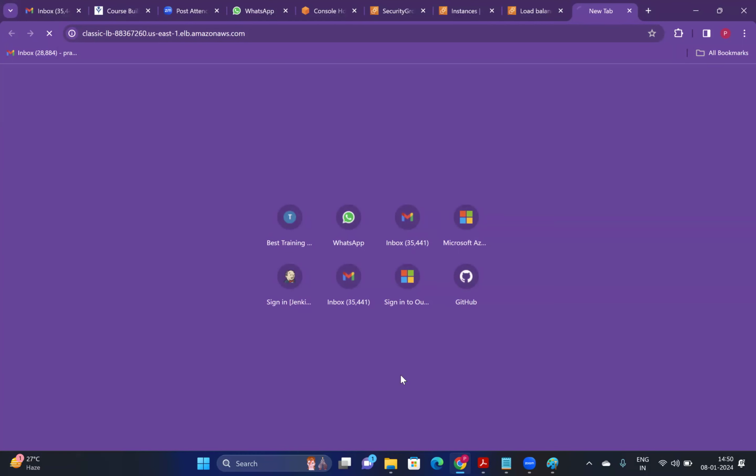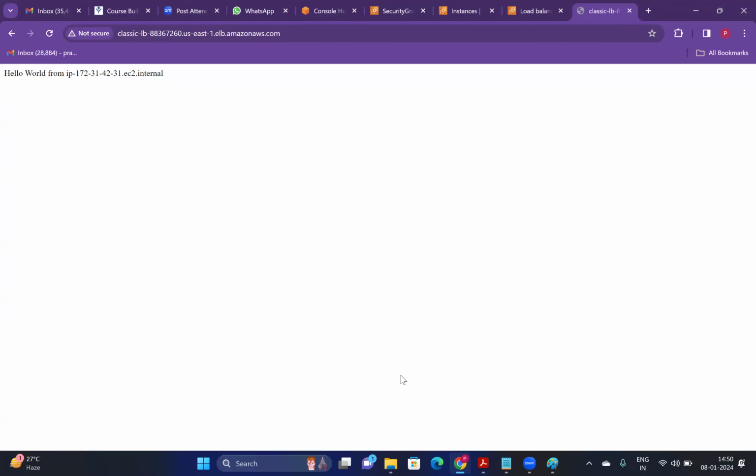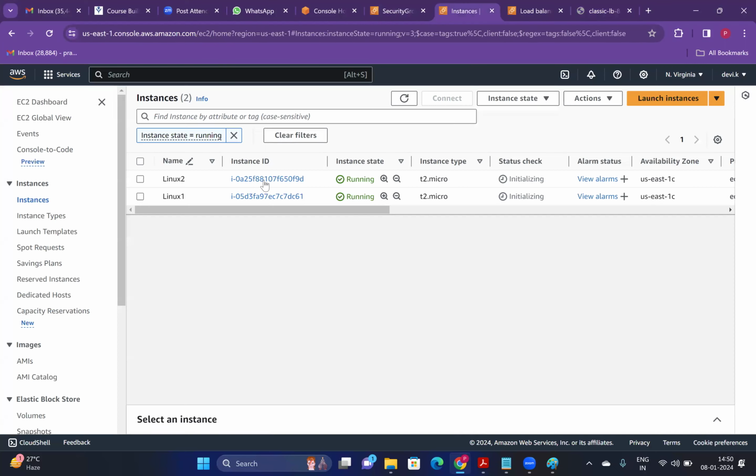It will take some time, just wait. So what do we get? We get one resource. If you refresh, what happened? It changed. The load must be balanced between the two instances. Okay. In this manner, we are going to do it with the classic load balancer. So I will just go to the instance again.